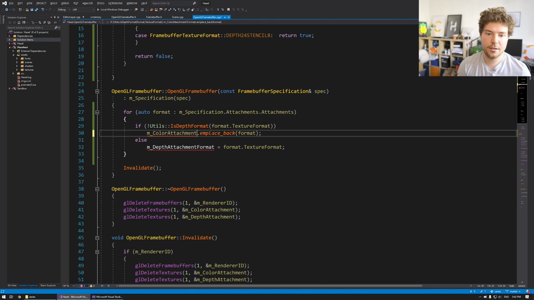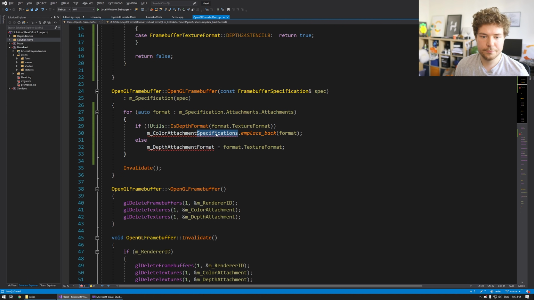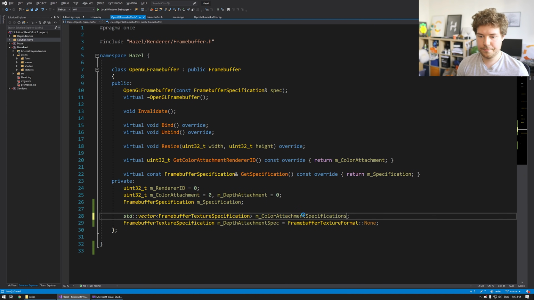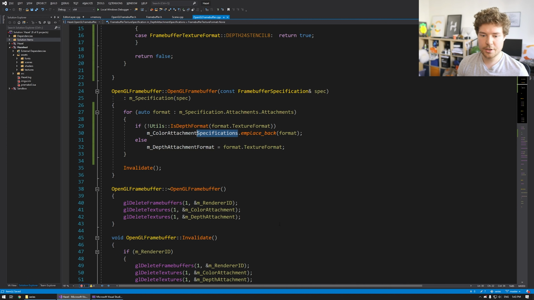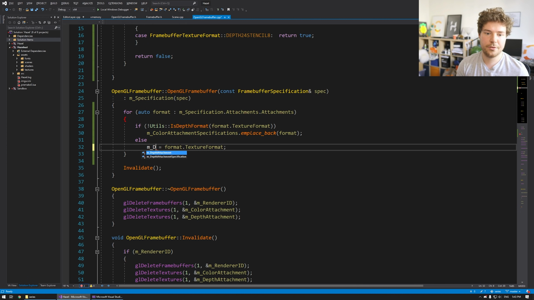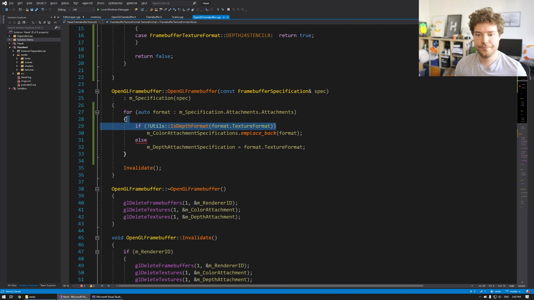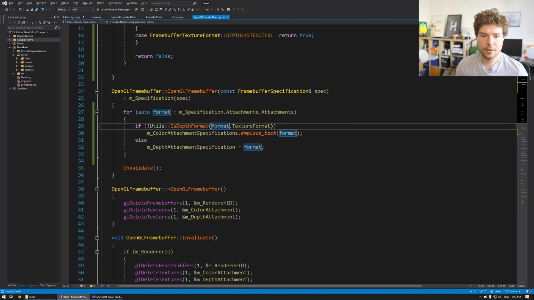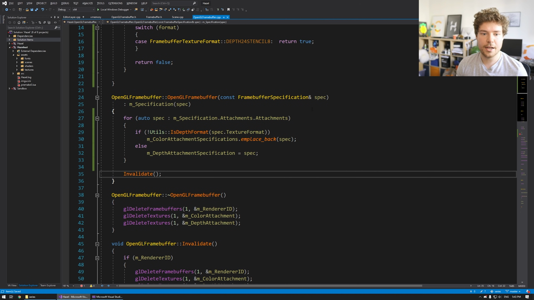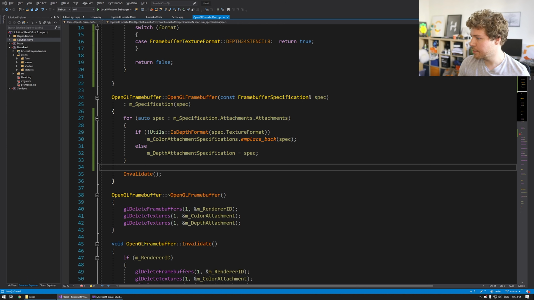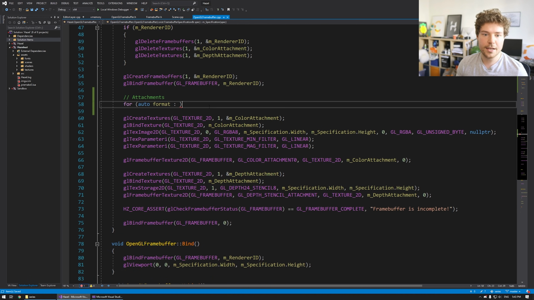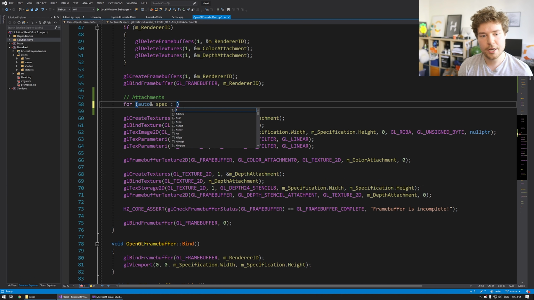Depth attachment specs. I like to write it out. So color attachment specification, depth attachment specification. Okay. Yep, and we check the format. Okay, spec. That's better. That's an improvement, and I'll probably try and merge that into hazel-dev. Okay, so we go through all of these specs, right? So for auto spec, don't know about copying it, but we don't need to.